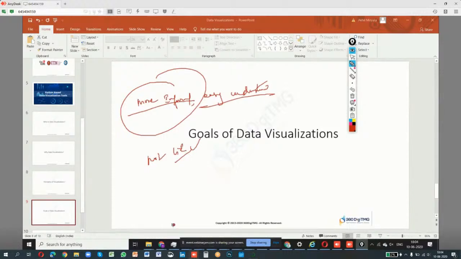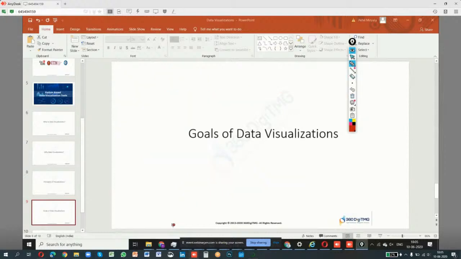right? In one single plot, a lot of information should come up. So all these are some of the goals, or some of the expectations we have as part of our data visualizations. So this is just a glance at why we need these visualizations today.